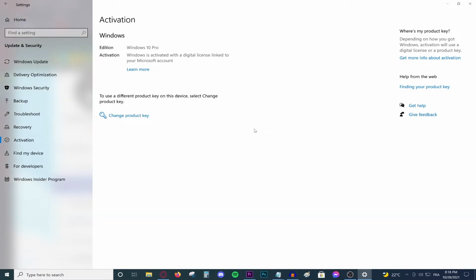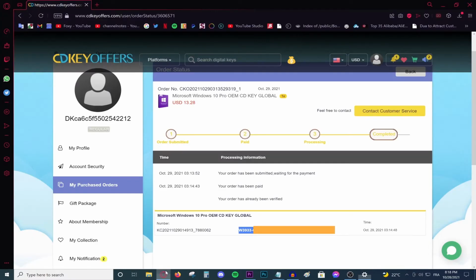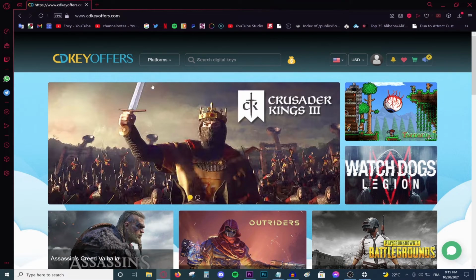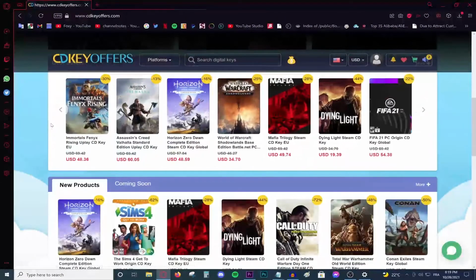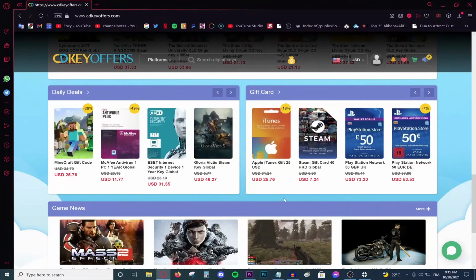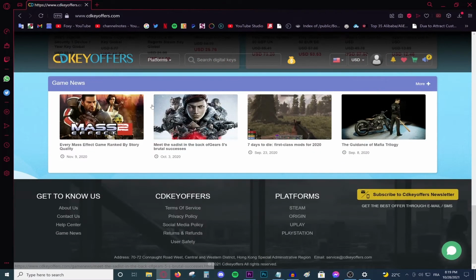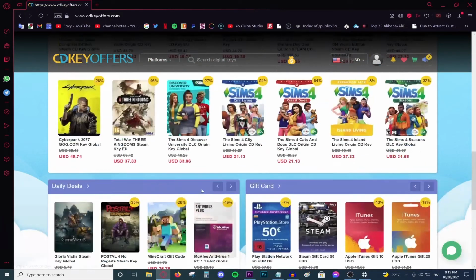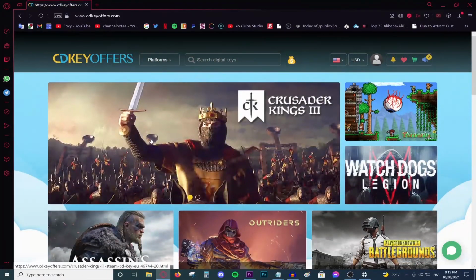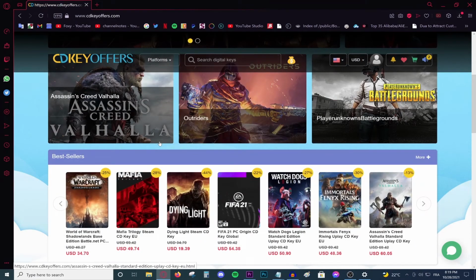I'm not going to be using this key code because I already have a key code. I'm not going to be wasting a key code, and it is literally as simple as this. You can simply activate Windows in these simple steps and for absolutely cheap, thanks to CDKeyoffers.com. Their prices are best in class. They also sell games. Their games are absolutely amazing. They also sell gift codes. They also have daily deals and daily discounts. I would absolutely urge you guys to actually visit this website a lot because they have good deals.